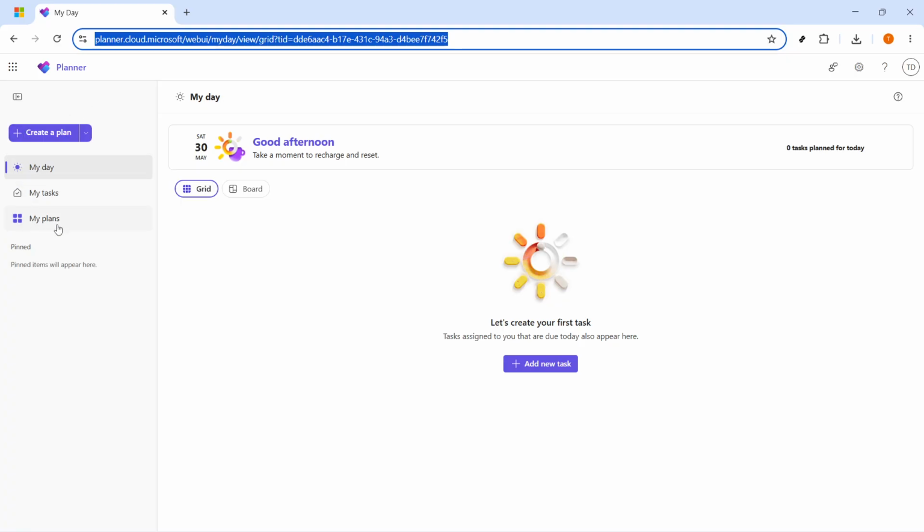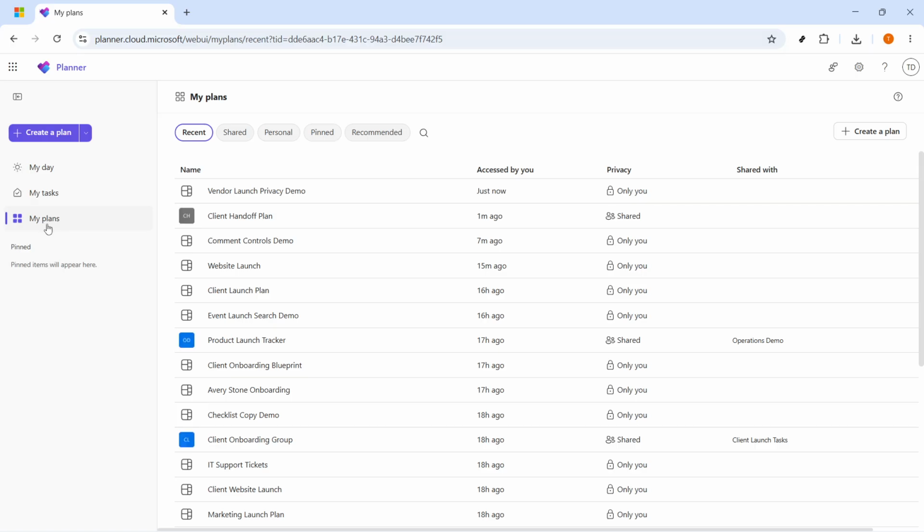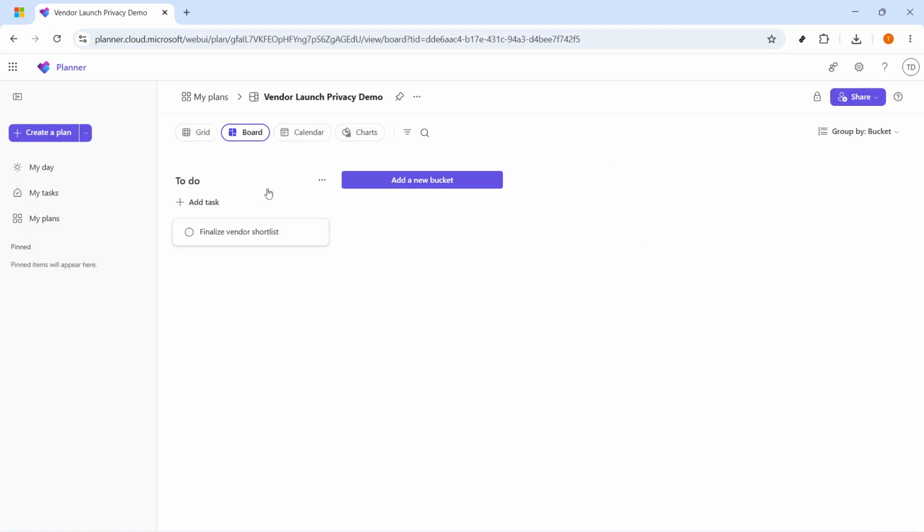From here, look over to the left navigation panel and click on My Plans. This will bring up a list of every plan you currently have access to. Now, locate the public plan you've already prepared and click on it to open it. For this walkthrough, the plan being used is called Vendor Launch Privacy Demo, but yours may have a different name.